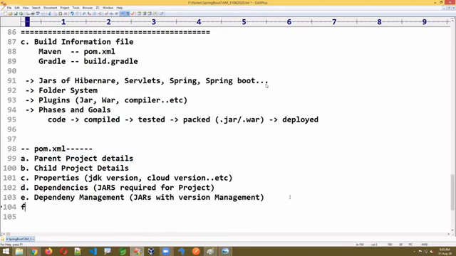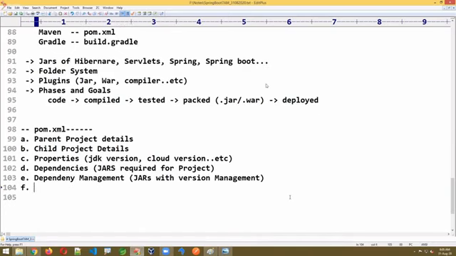Okay, next we'll have the concept of build information. That is called build plugins. Build plugins are used to convert our code to the final file, that is, packaging it in jar or war format. If you want to convert it, then we use the concept of build plugins. Internally it will have all these details.